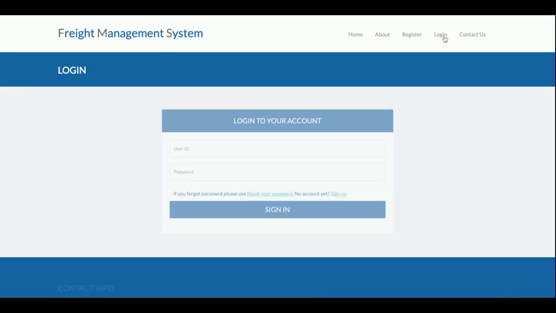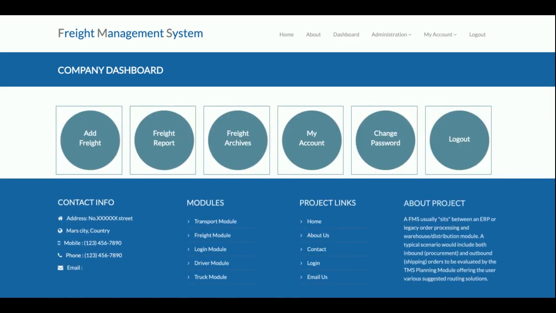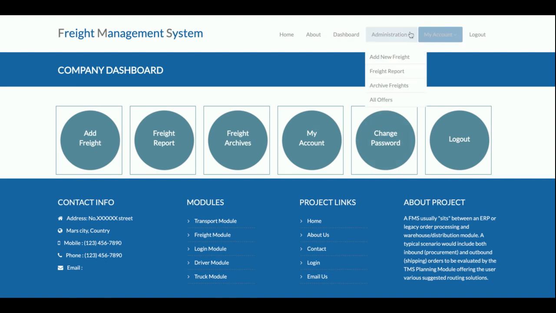So I am going to log in as a forwarder. Once I log in to the system as a forwarder, what can I do? Because I am a forwarder, I can add freight, see the freight report, make freight archives, and use my account and change password. Also the about menu is available here, and I will be able to see all of the offers which have been placed by the carrier. This is the feature.